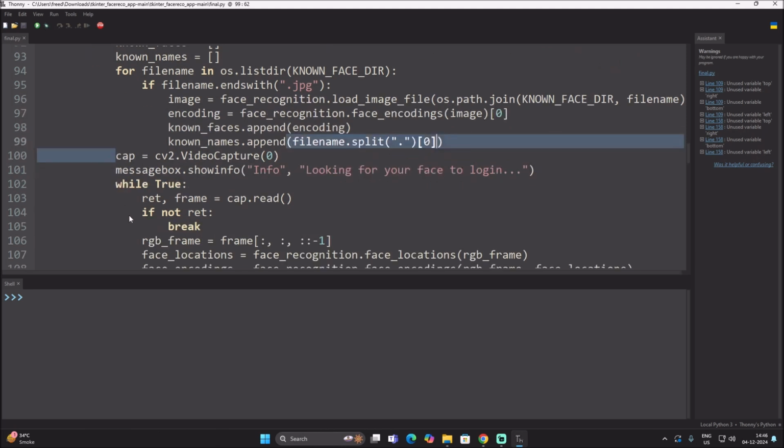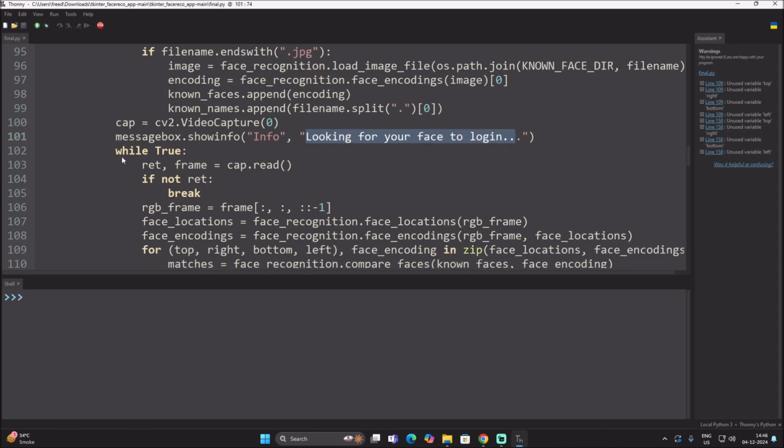Now we want to call our camera. So cap is equal to cv2.VideoCapture, and this is the index number of the web camera. Then messagebox.showinfo, with the message window name and the message which we want to show: looking for your face, logging in. Simple. Then while True, this is the basic method. This is how we call our web camera and read frames with cap.read.